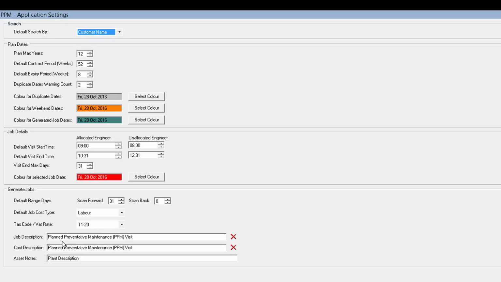This is the job description that I was talking about. This is what shows on your job desk, your jobs and your reports. So if you don't like the terminology plan preventive maintenance PPM visit, I mean, I'm quite fond of it because I think it sticks out like a sore thumb on your job desk. You can change this to your terminology, like so. Okay, so it can be whatever you need it to be, guys.